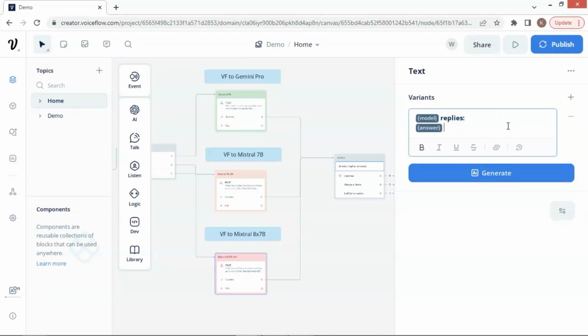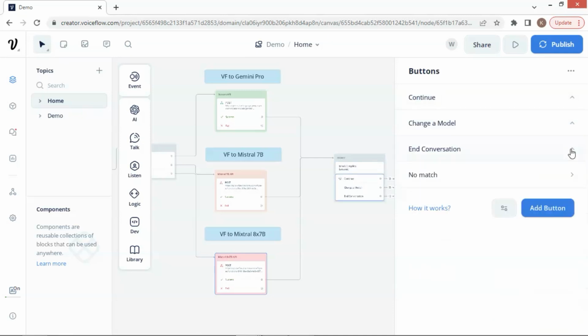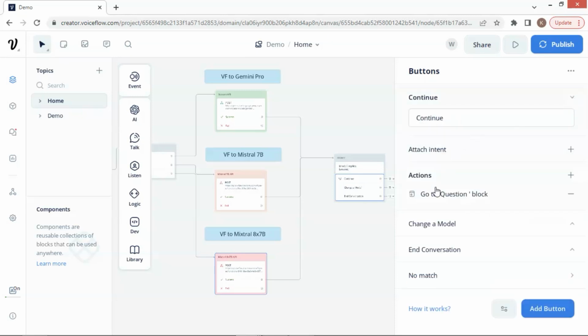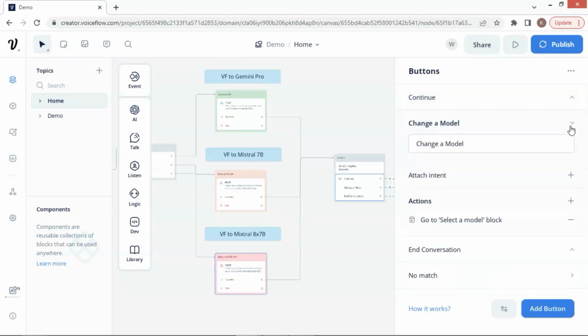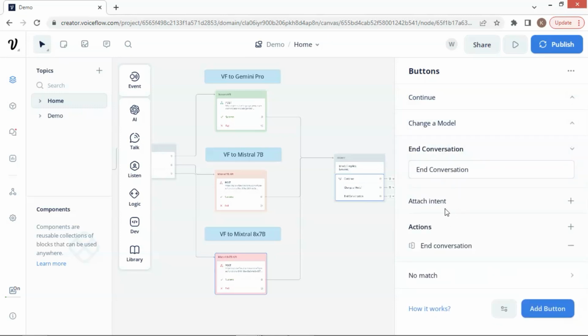We provide three buttons for the user to click. The user can continue the conversation, or change to another model, or end the conversation. For the continue button, we have added an action to go to the question block, so the user can ask another question. For the change a model button, we have added an action to go to the select a model block, so the user can choose another model. For the end conversation button, we have added an action to simply end the conversation.